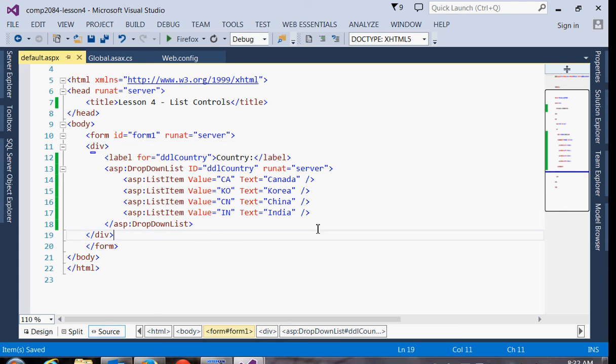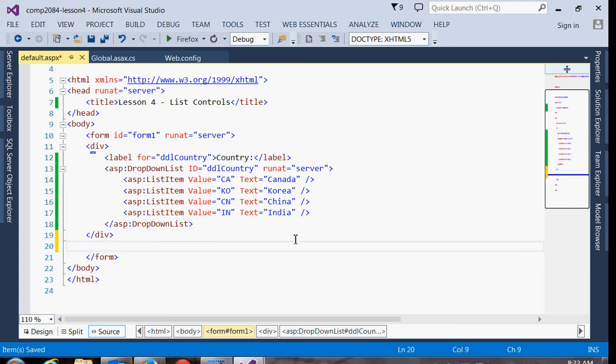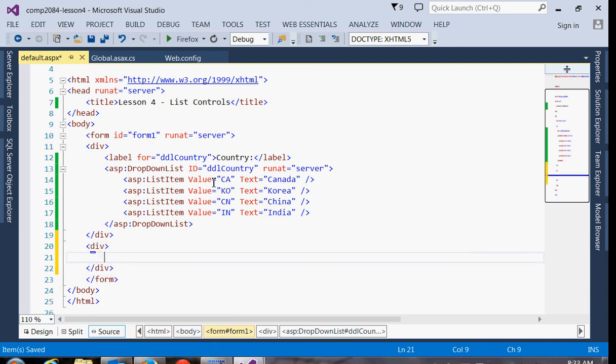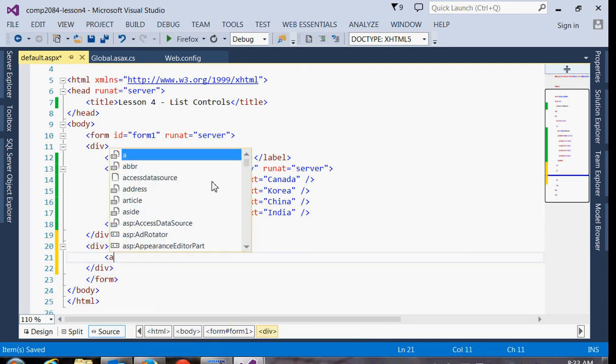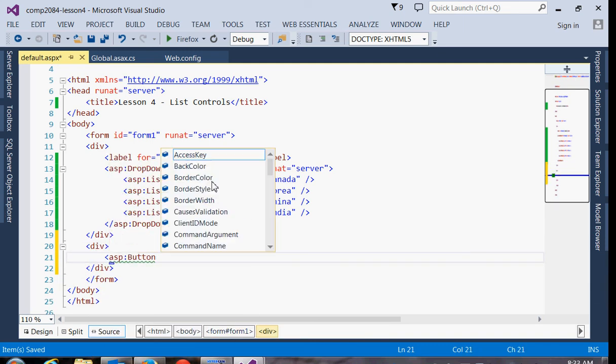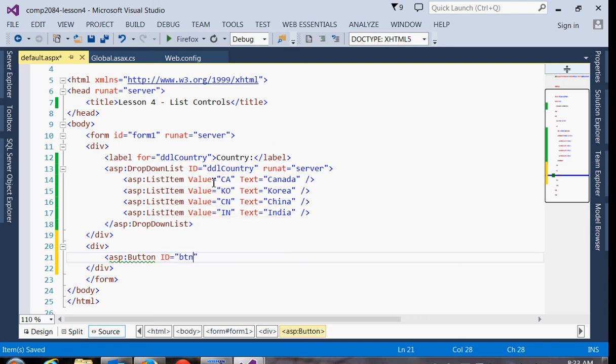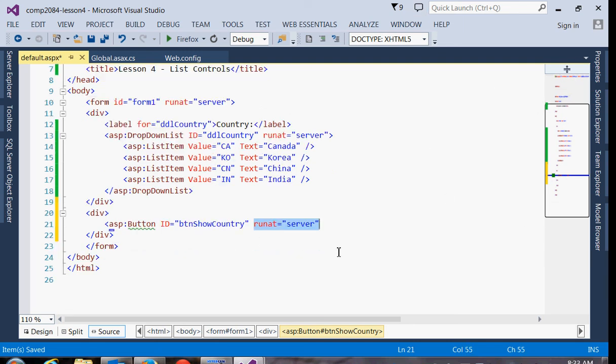So after our drop down, let's add a button on here. We'll add an ASP button. We'll call it BTN Show Country. It's going to be a server-side control, so we'll add the runat equals server attribute to it. We can set the text property.